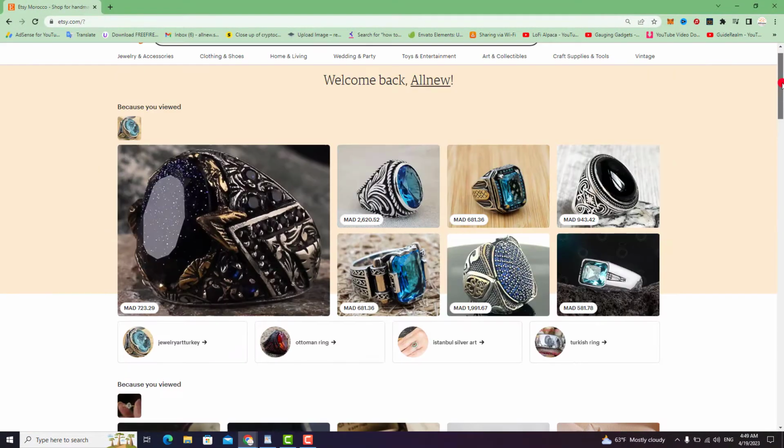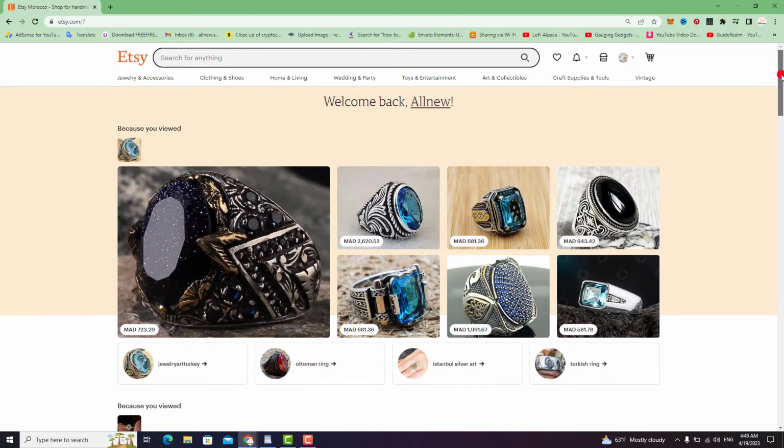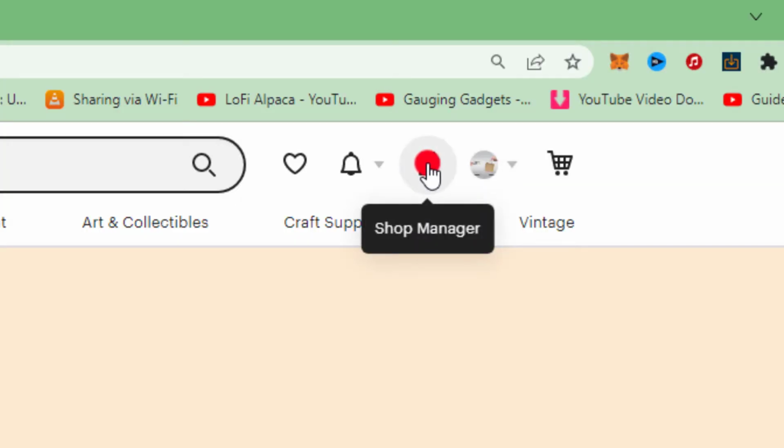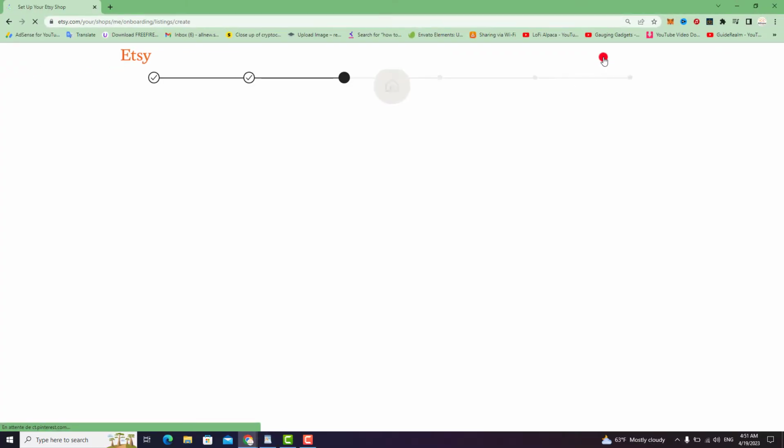As you know guys, this is the home page of Etsy. Then if you want to sell and list any product, like a home product or a vintage product, go to the toolbar on the top and click shop manager. Click on shop manager, then wait a few seconds.